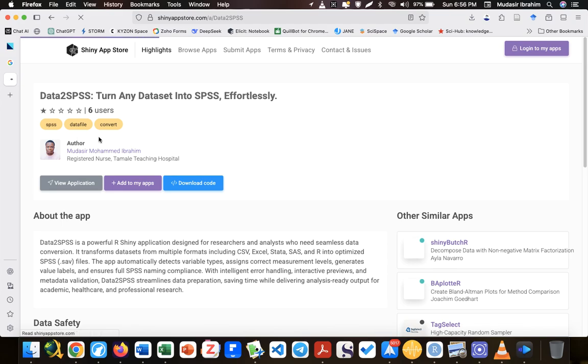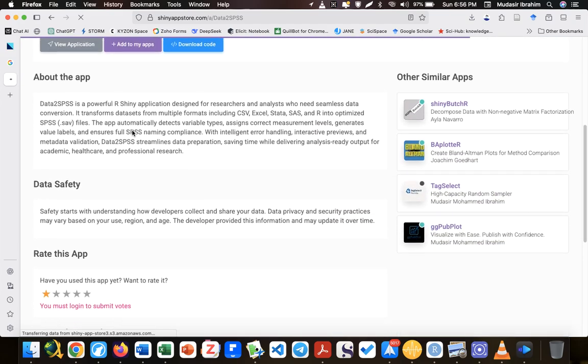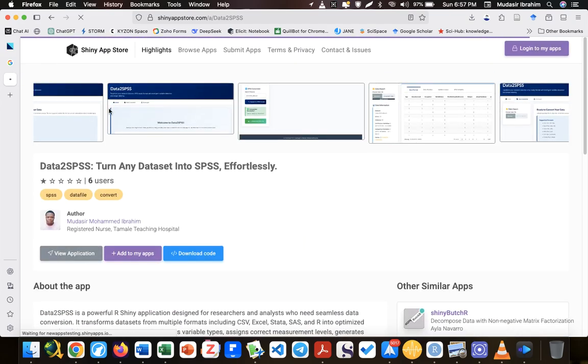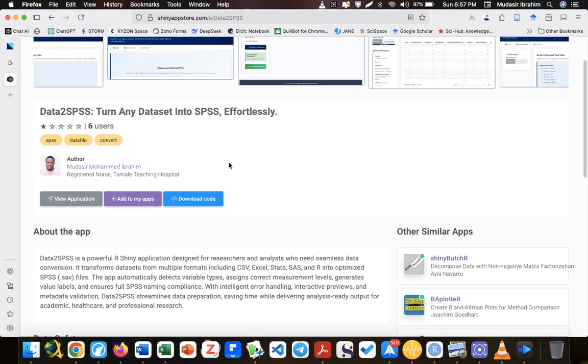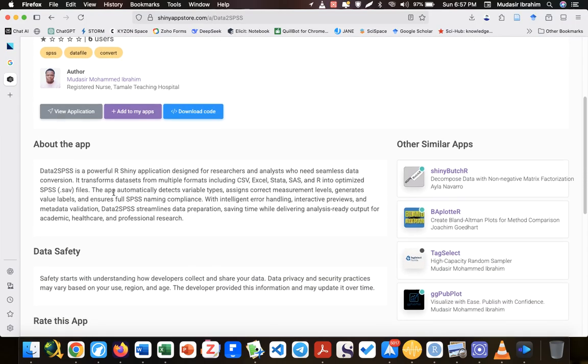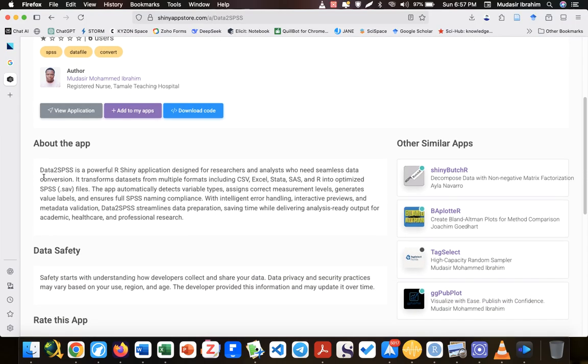So when you click on this, this is what happens. You see an interface like this giving you a snapshot of whatever the app does. When you scroll down, you see my name. When you submit an app and they accept it, they always indicate the author, so that's what you see here. So you see about the app. It's a powerful R-Shiny application designed for researchers and analysts who need seamless data conversion.